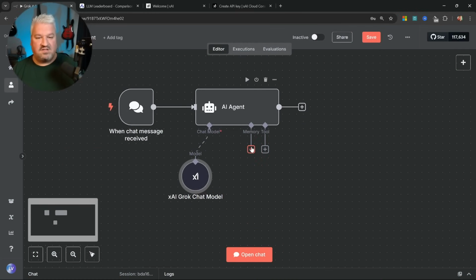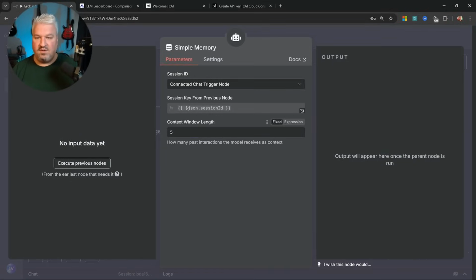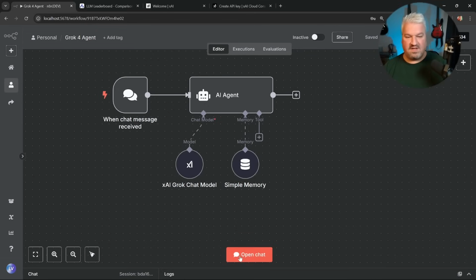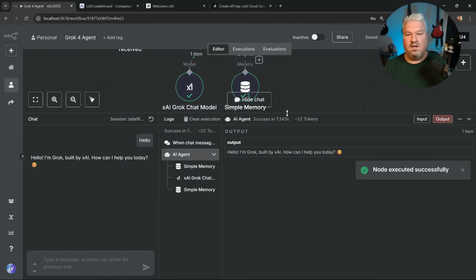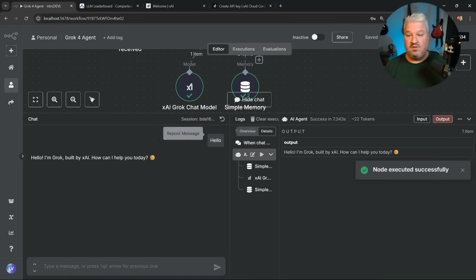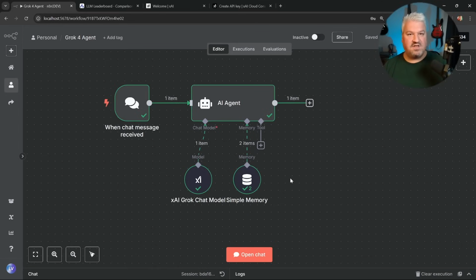We can now add some memory if we wanted to. I'll simply add the simple memory node with a context window length of say 20. We should be able to test this now. So in the chat, let's say hello. And after a few seconds, we do indeed get this response back. Cool. So Grok 4 is supposedly very good at STEM tasks like math, science, and coding.